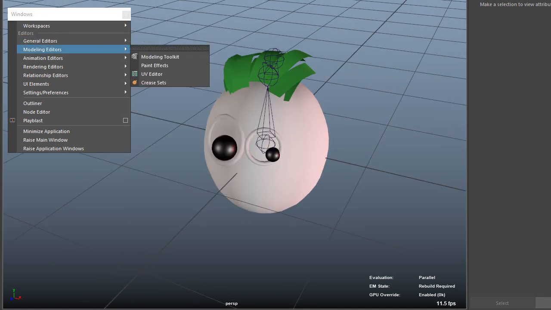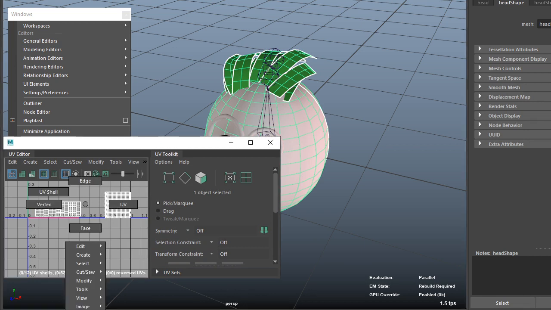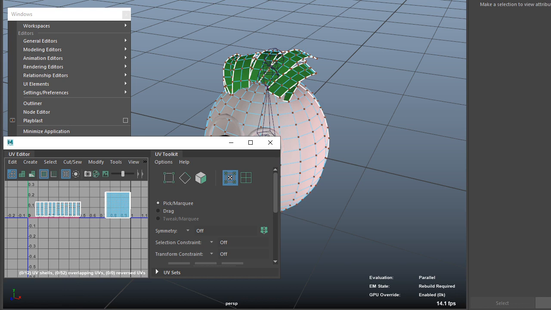So I'm going to go to Modeling Editors, UV Editor, select my character. You can see that I've got all the hair cards laid out in a nice row. So I'm going to right click and go to UV. I'm going to grab the base UVs here.